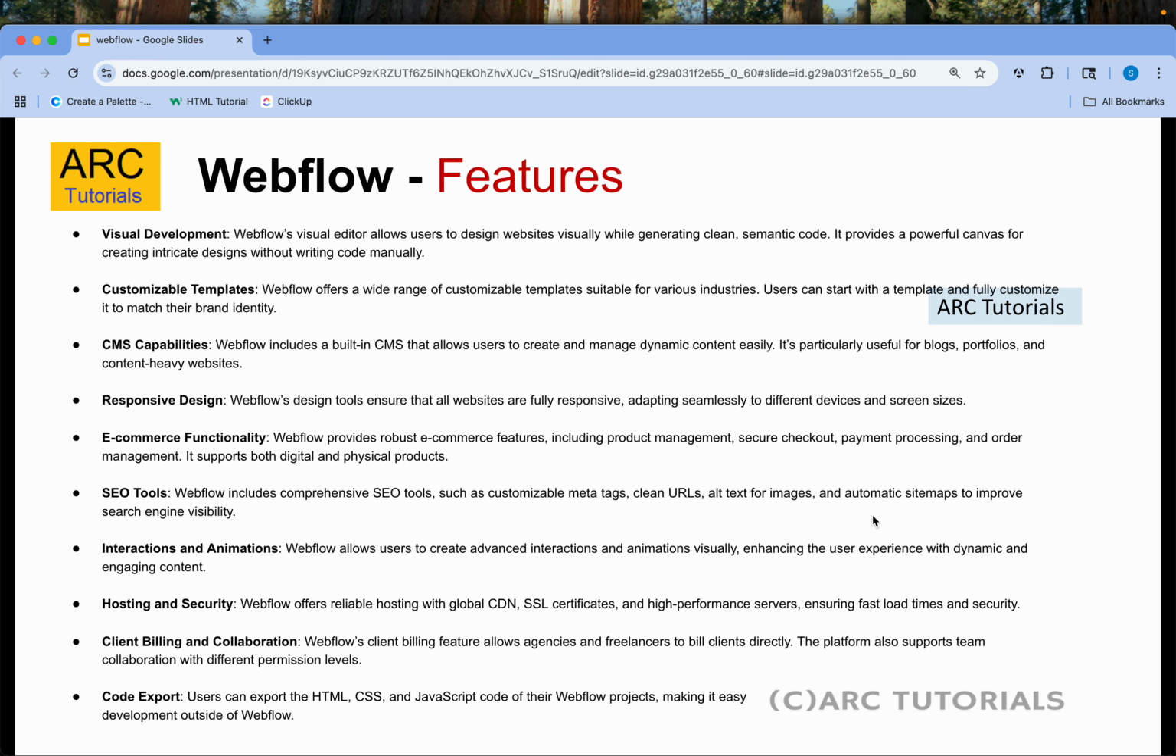To improve the performance and visibility of your website, there are built-in SEO tools. You can also add interactions and animations to your website. Webflow is 100% secure, and offers hosting with global CDN, SSL certificates, and high performance servers.